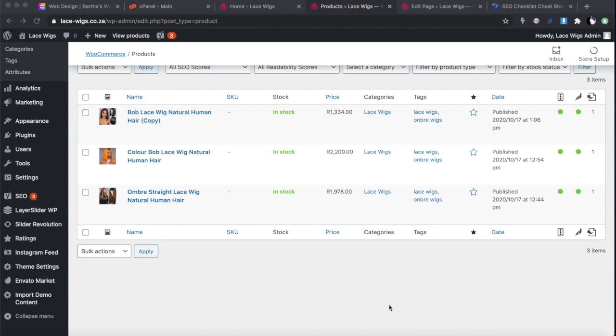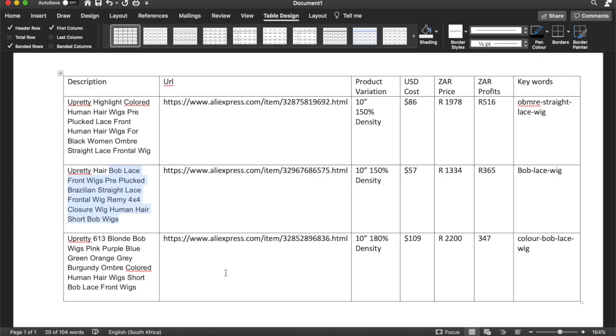Okay, so what we've done now is, off camera, I have added three products, and when you have time, add as many products as you like. When you're doing it manually, you're not limited. Just make sure you keep track of your products as you're adding them, especially the URL, because if somebody places an order, you need to be able to go back to the URL and place the order yourself. And if you can't remember where you got the product from, you're going to have a problem.